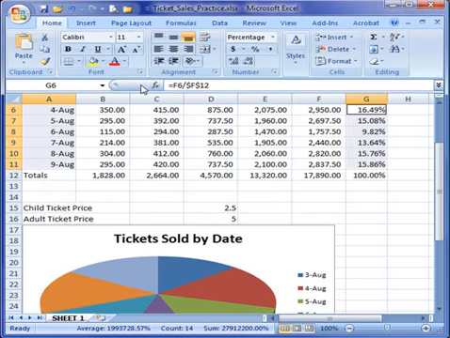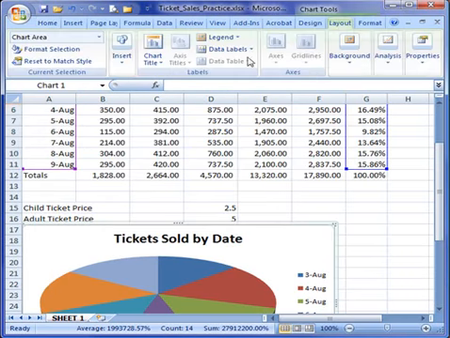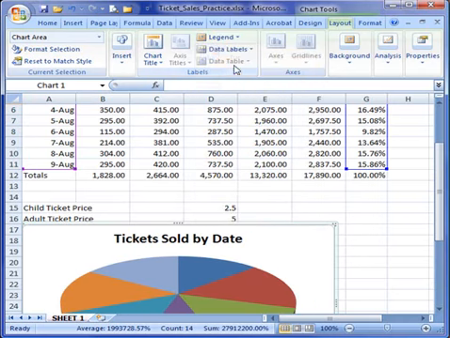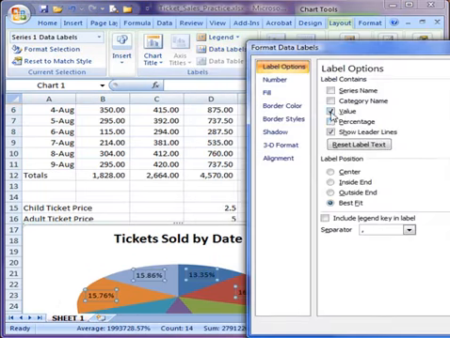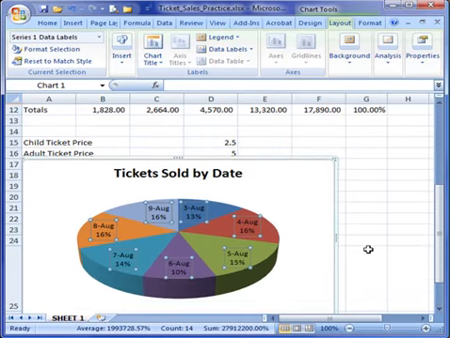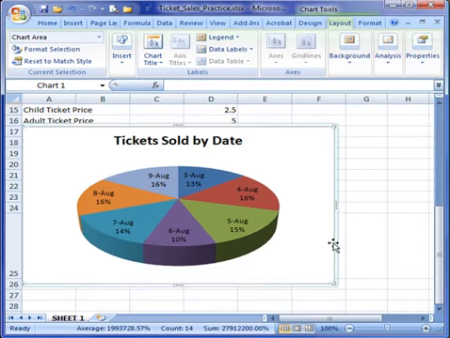and these are just some things that I asked you to do on the test, so I'll just go over them again. I'll turn off the legend. I'll add data labels, and I'll turn off value, add the category name and the percent. I'll just leave it at best fit, and here's the pie chart. You can also rename the sheet if you need to.